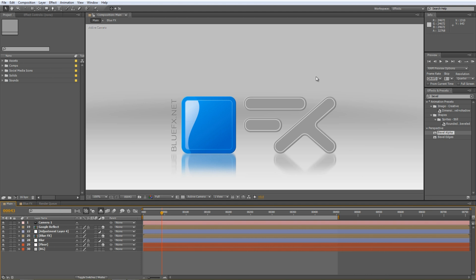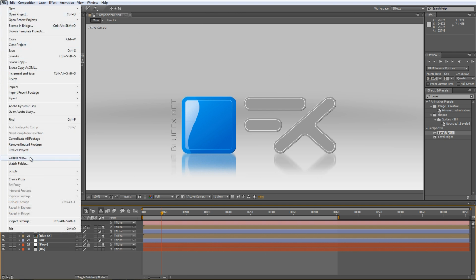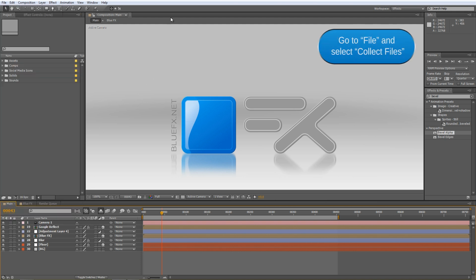Before rendering, put all your source footage files on a fast local disk, not the one that you're rendering to. A good way to do this is with the Collect Files command. Select File and Collect Files.